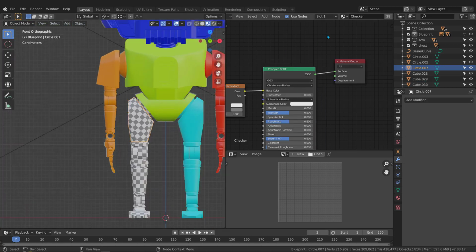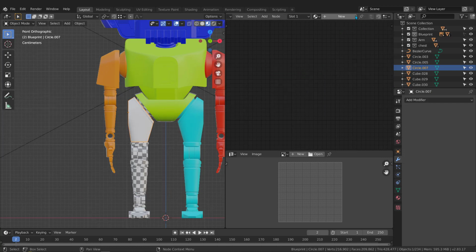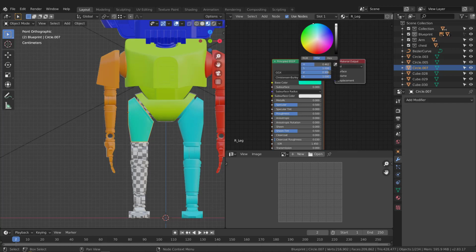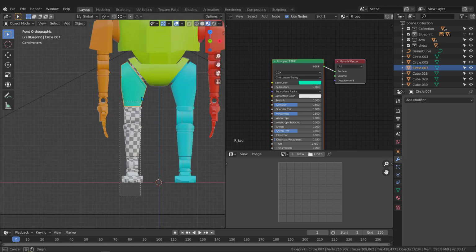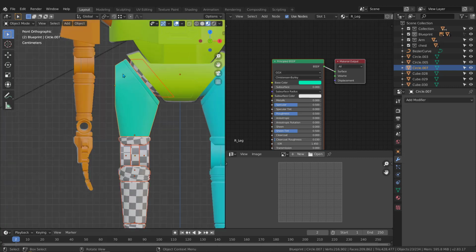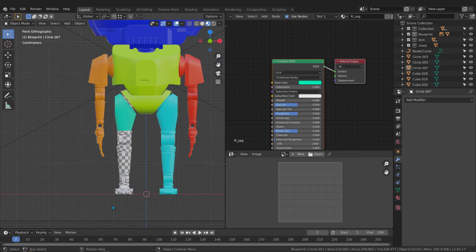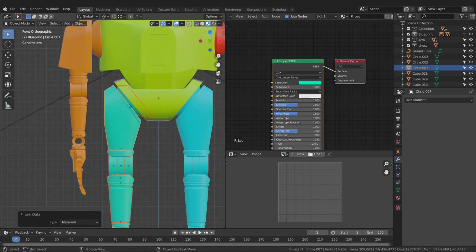What about this piece? Grab it and delete the checker from it, and let's add a new material, and let's call it R underscore leg, and let's give it a special color, something similar to this one. And let's grab all the details right here and make this one the active. Control L, link the material. Sorry, Control L, link the material. Let's do that again. Control L, link the material, and there we go.